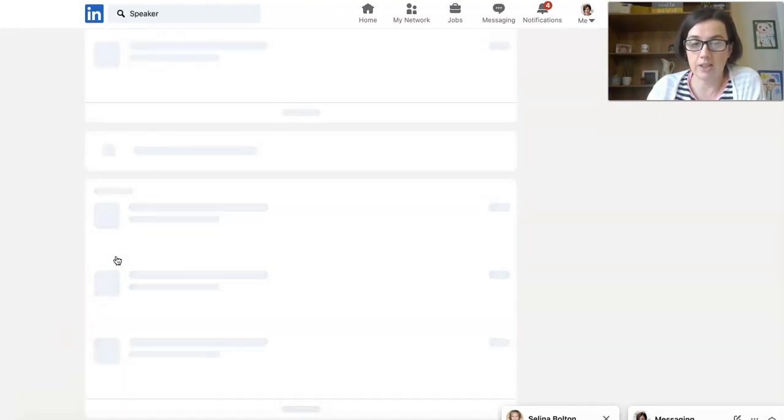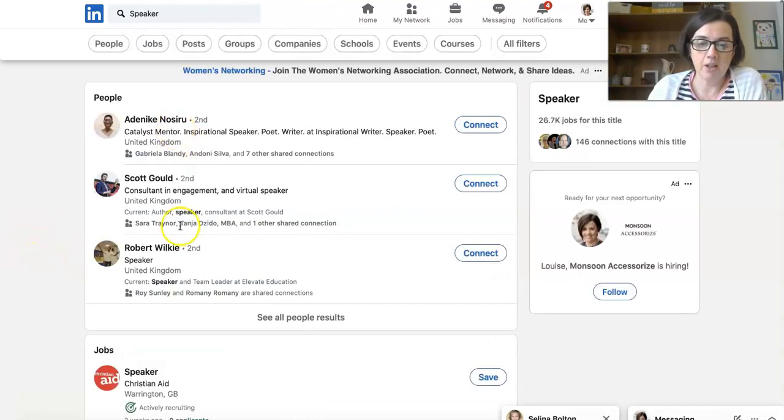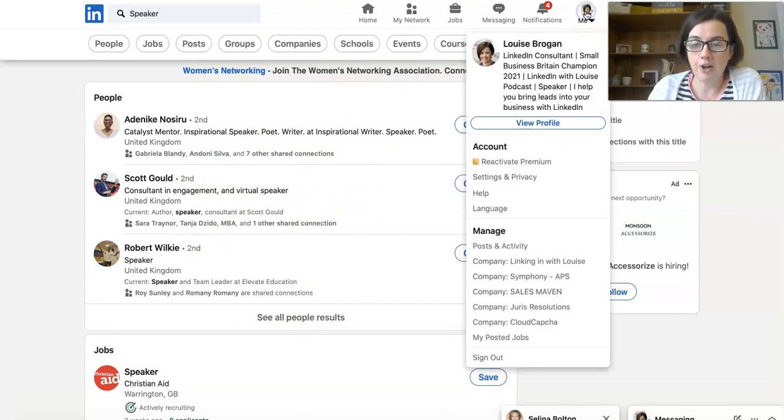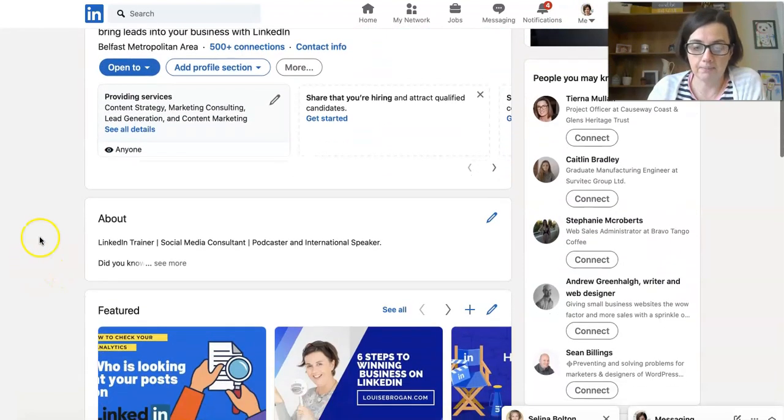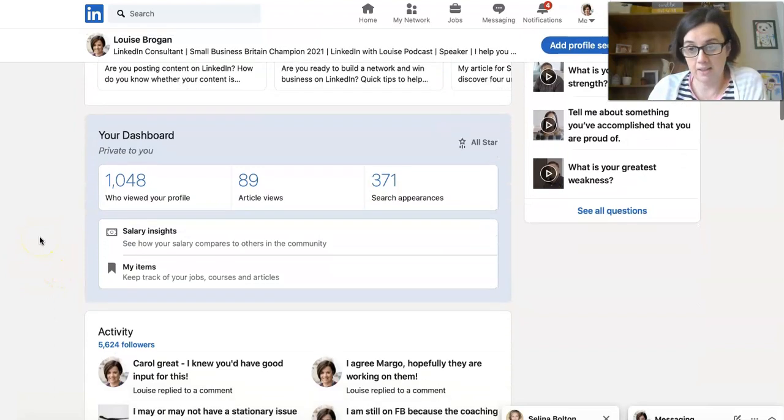Okay, so if I click on the speaker, these are other people who come up under speaker, all people results. So you want to be found for the key thing that you do on LinkedIn. And how do you do that? By having a really good, solid LinkedIn profile and being active on LinkedIn and talking about the things that you actually are an expert in.